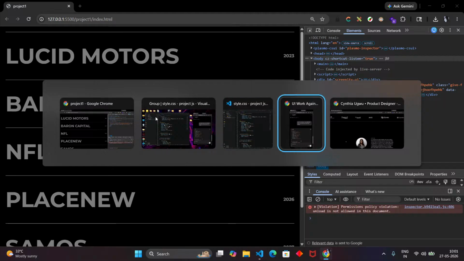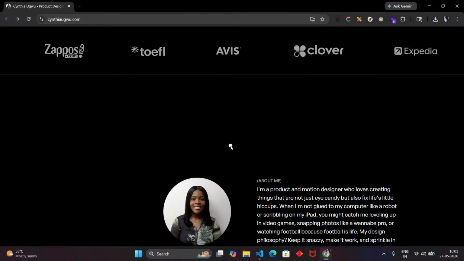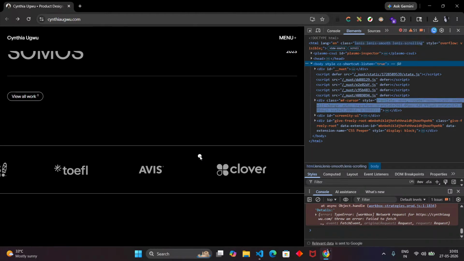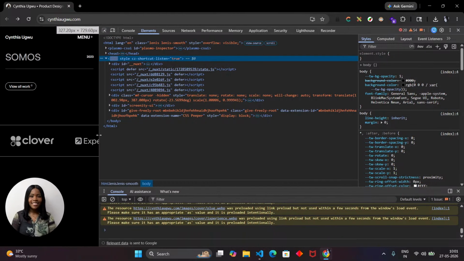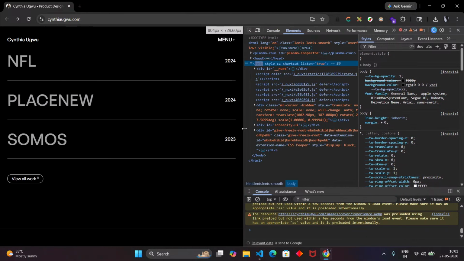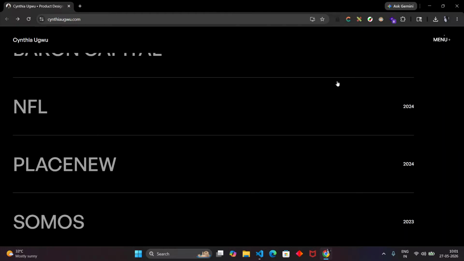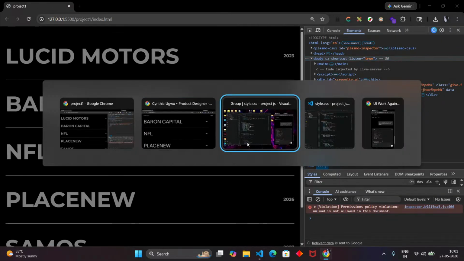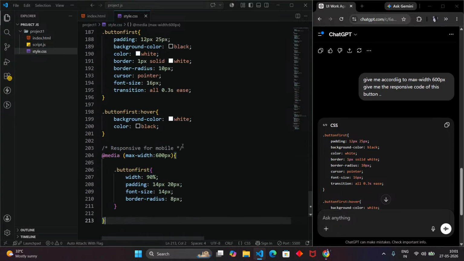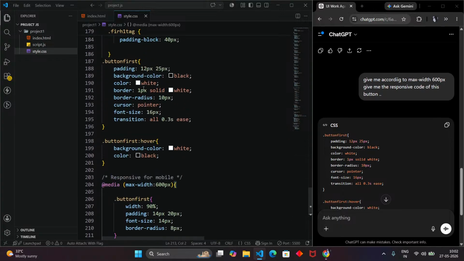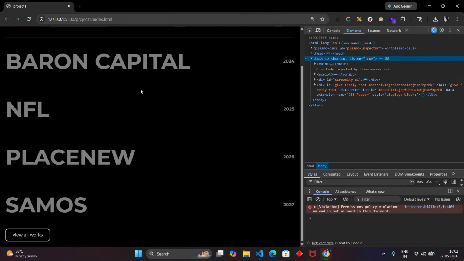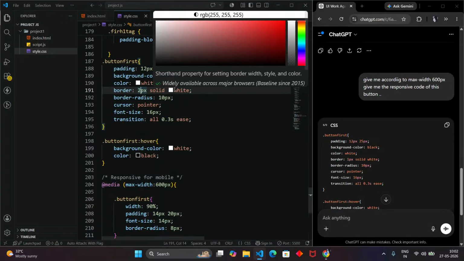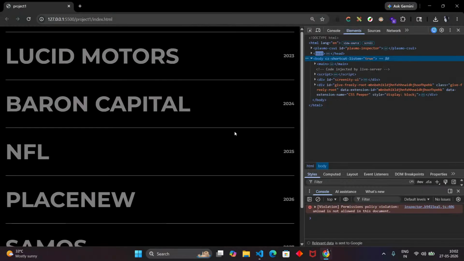Now, if we make this website responsive, my original one, then what is going to happen to button one? The border is bold. It should be 2 pixel. Okay. And the opacity should be okay.